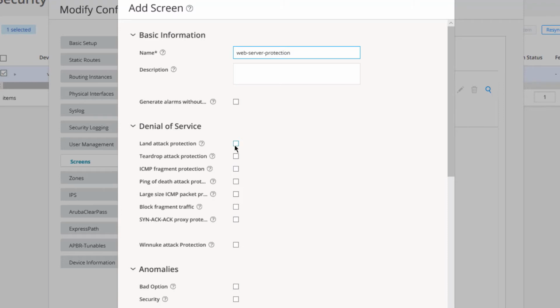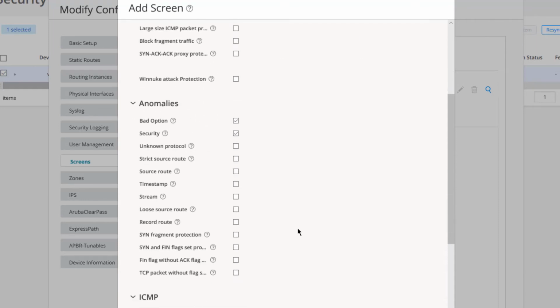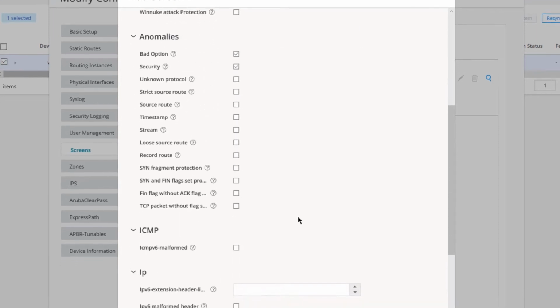So we want to select the land attack protection in the denial of service section, and then ICMP fragment, and then that's all we need for denial of service section. And then under anomalies, we want to select the bad option and security. Oh, and I did forget the ping of death. We want to select that. All right, so let's scroll down. All we need to configure now is our TCP port scan.